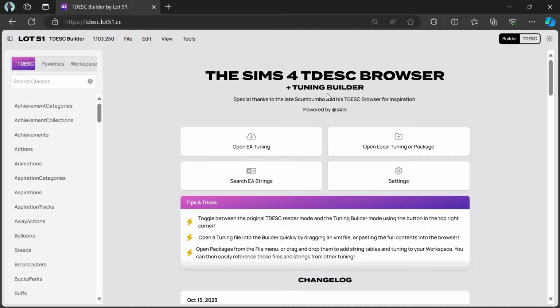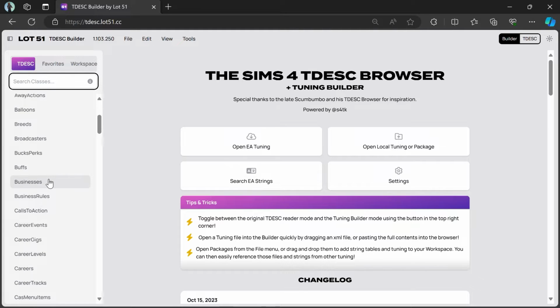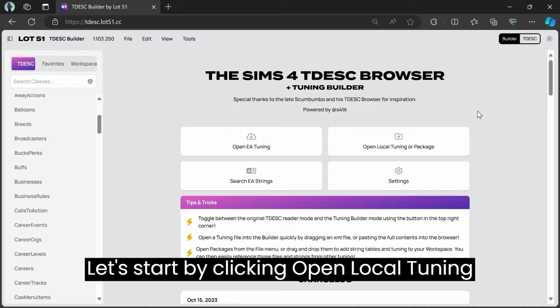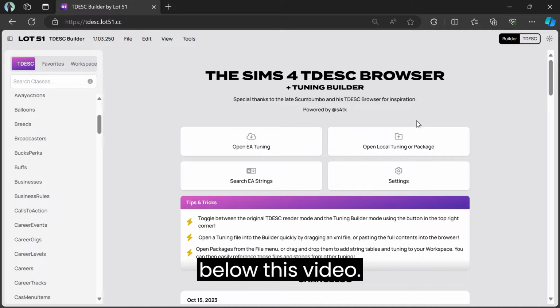Over here on the left you can find all the classes the game has to offer, which are all the different types of tuning. You can search up here and even add things to the favorites list to reference them later. When you want to make a new piece of tuning from scratch, this is where you go. Let's start by clicking Open Local Tuning to see the tutorial package you found below this video.